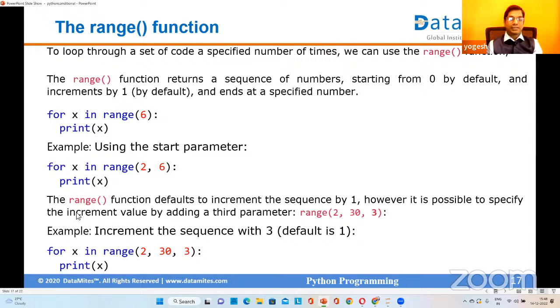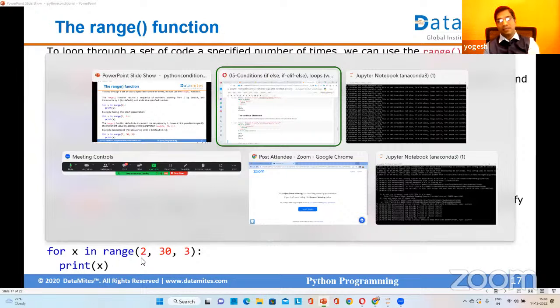Now see the third example. I want the start value as 2, the end value as 30, and the step value, or increment value, as 3. So 2 plus 3 is 5, 5 plus 3 is 8, 8 plus 3 is 11, 11 plus 3 is 14, like that it is going to print. So this is a very easy way. Using the range function, it is made possible and easy.